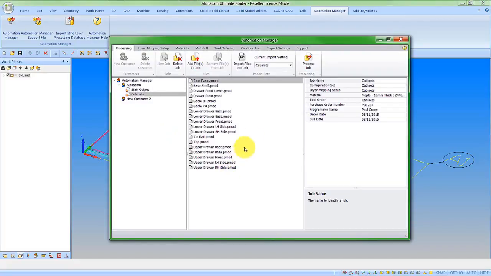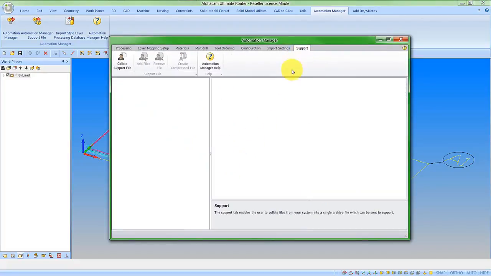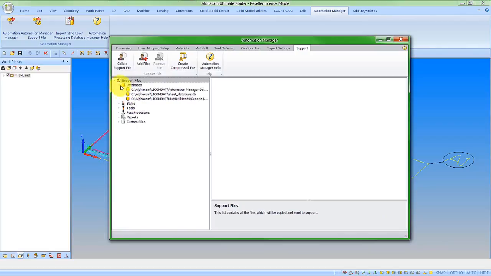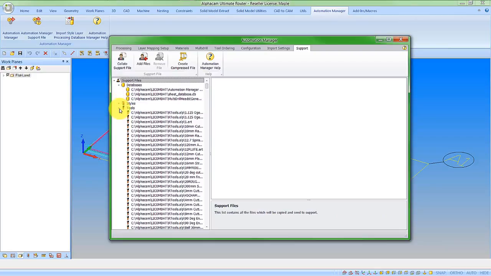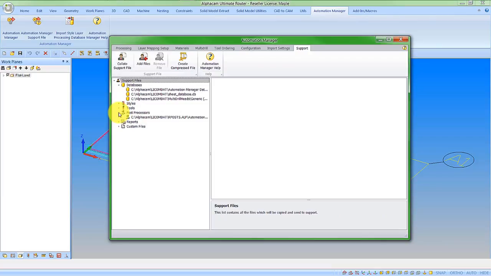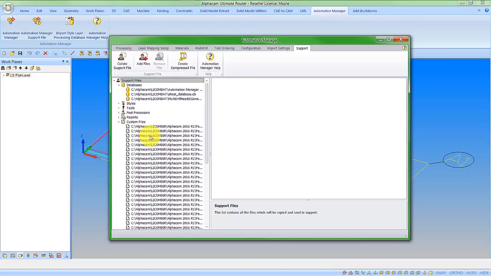Before we finish, let's just go and have a look at the support tab, and we can see here that we obviously have the links to the help file, and then we have the option to collate the support file. So if we click this, it's now gathering all of the information relating to the current setups that we have. So it will grab hold of the databases, all of the machining styles, any tools that are in the tooling file, the active post processors, and any report data, and custom files obviously relating to the actual parts that you've been processing.